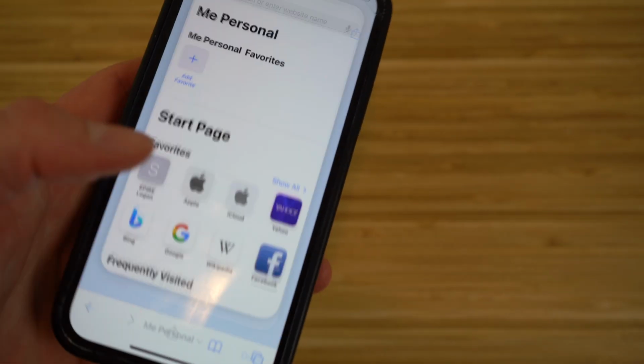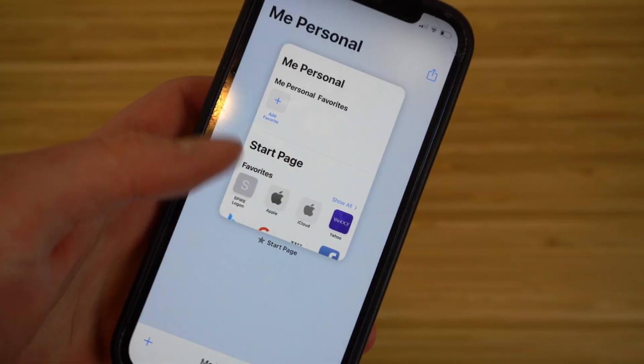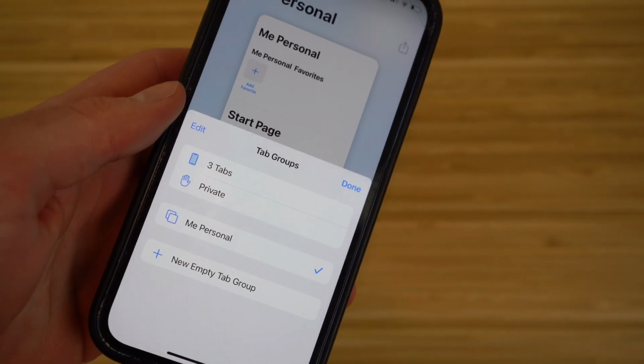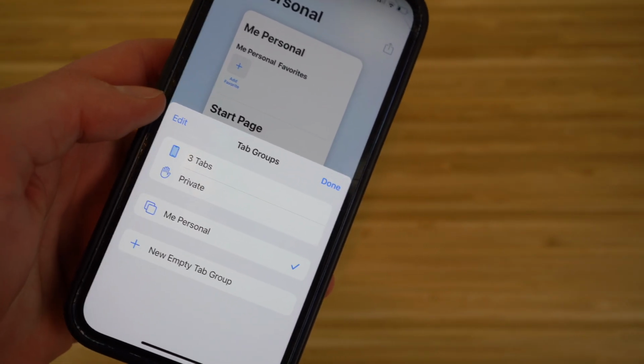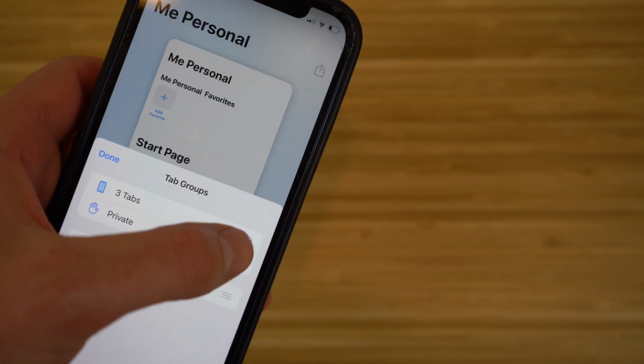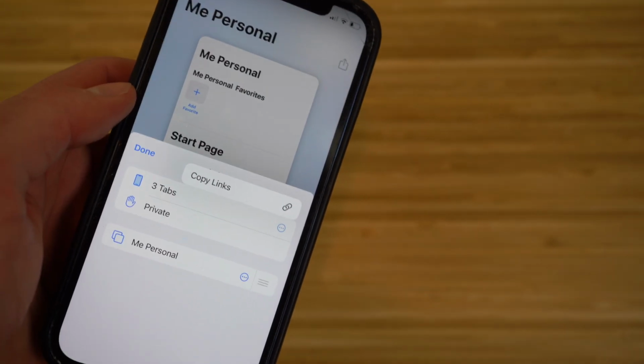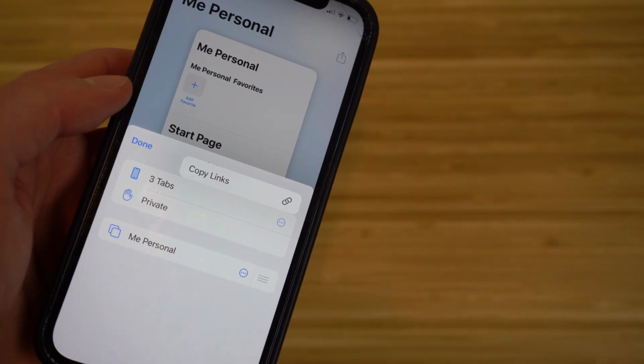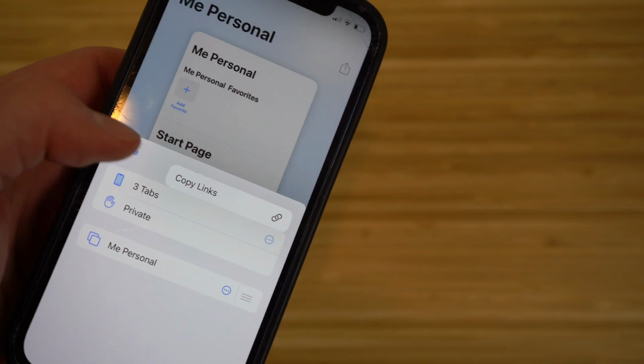But if we click done right here and just click this tab group again, and then we click my personal down here, and now we have the option to edit, and I want to show you guys essentially what this does. So by clicking edit, we have these 3 dots pop up on this 3 tab section right here, and you have the ability to copy these links and send them anywhere you want. I just wanted to show you guys that.